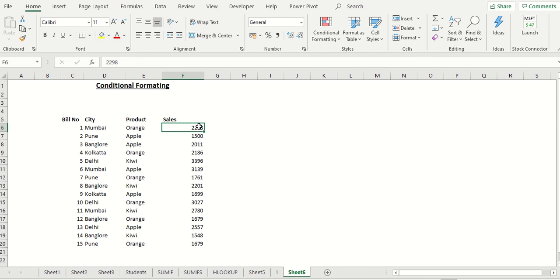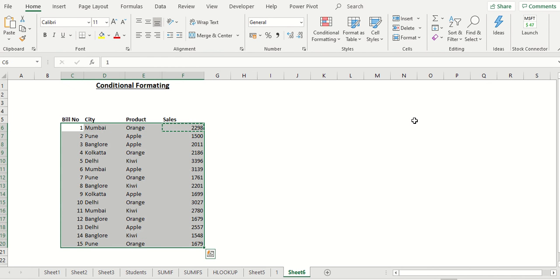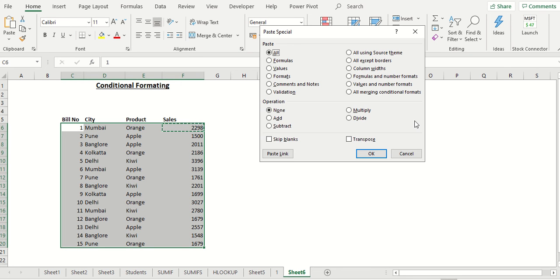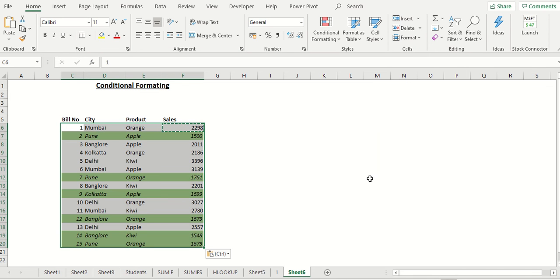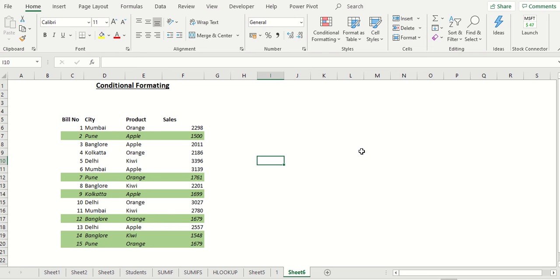Now since it's not less than 2000, it's not highlighting. I want to highlight the entire row. I have to just copy the formula, so say Control C and paste special. You know the shortcut for paste special? Shortcut key is Alt E S. So that's the paste special tab. Select formats only and just paste. Now you can see it's highlighting the entire row with green color and italics.